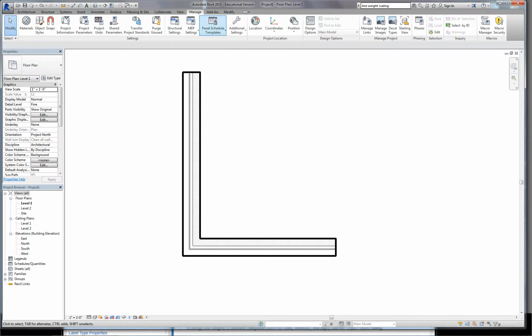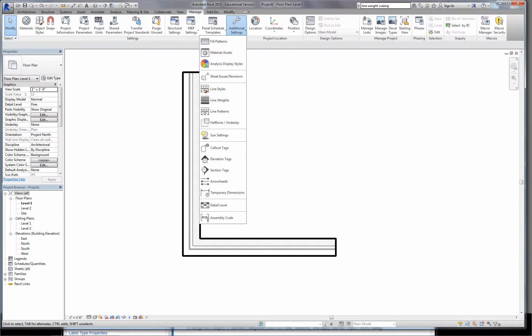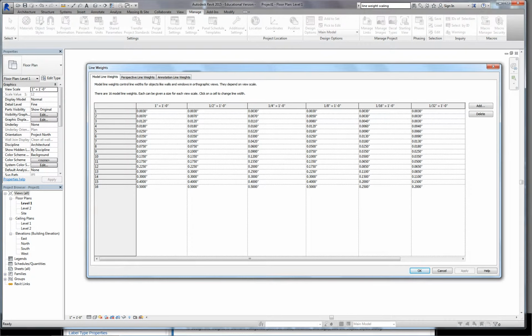If we come here to manage additional settings, we have line weights. And then we have line style, so we can control everything. Let's look at line weights for now because that's probably the most important. Now the interesting thing is here we have 16 model line weights possible. So that's a lot.